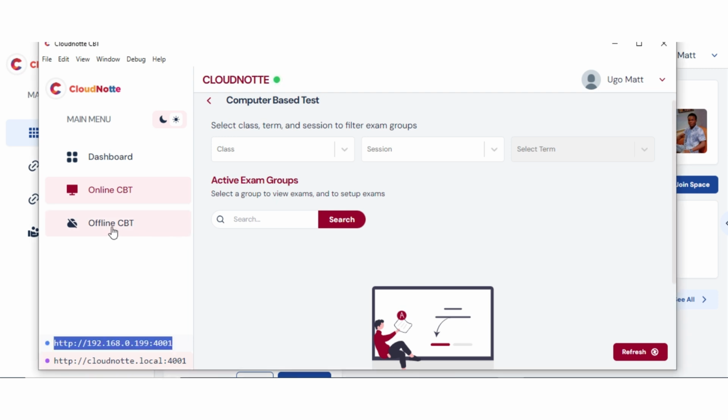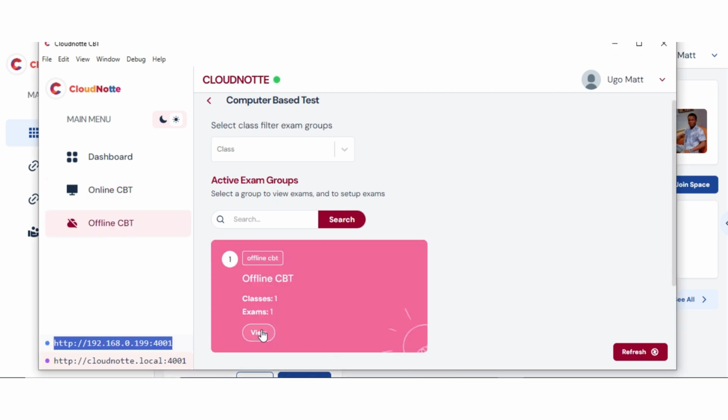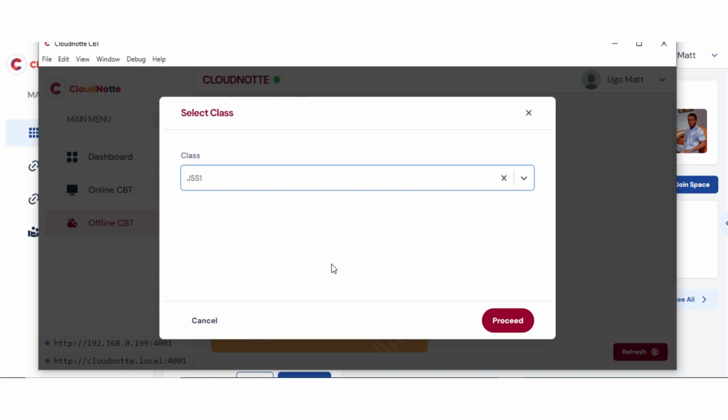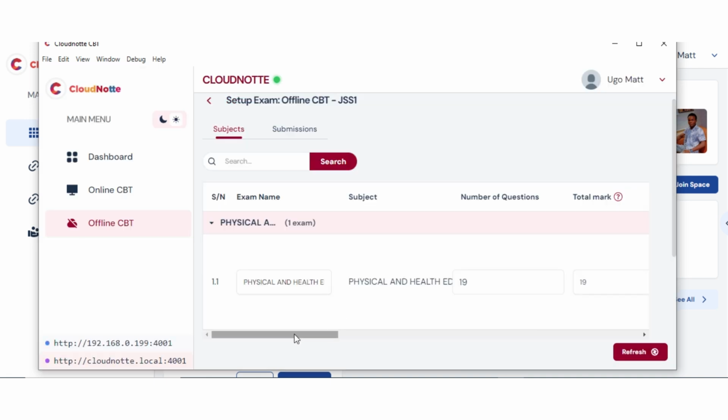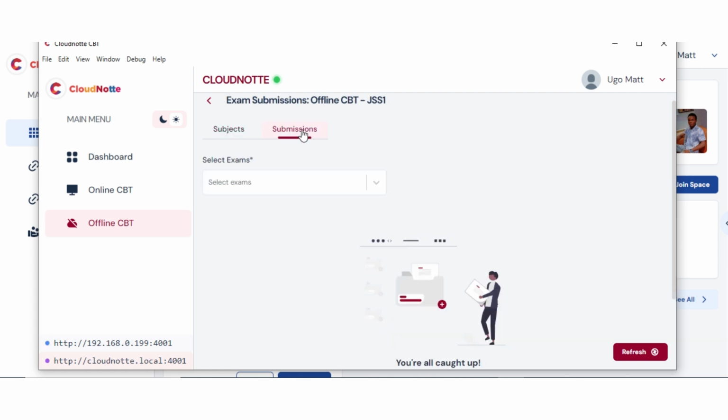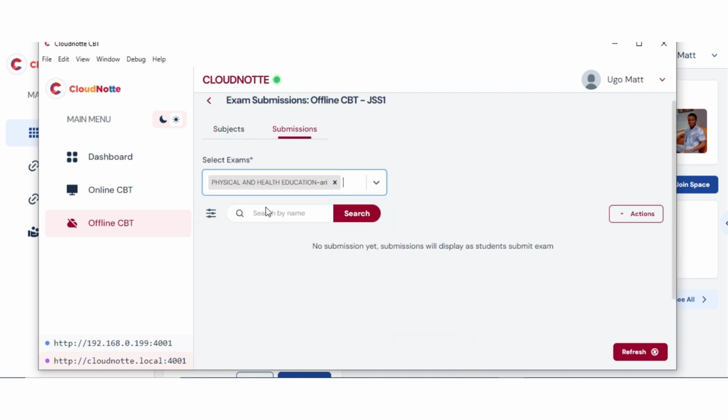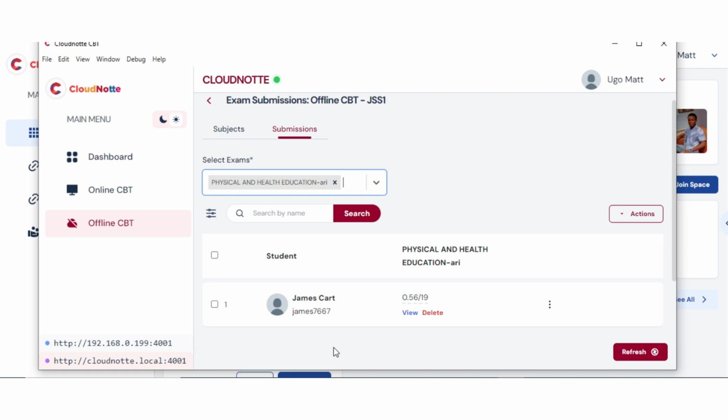We have to go back to our offline and select the exams that we have just written, which is this. And all we need to do now is to check the submission. We're going to select the subject, and this is the submission. This is the only child that has written this exam. Now we want to upload this score back online.